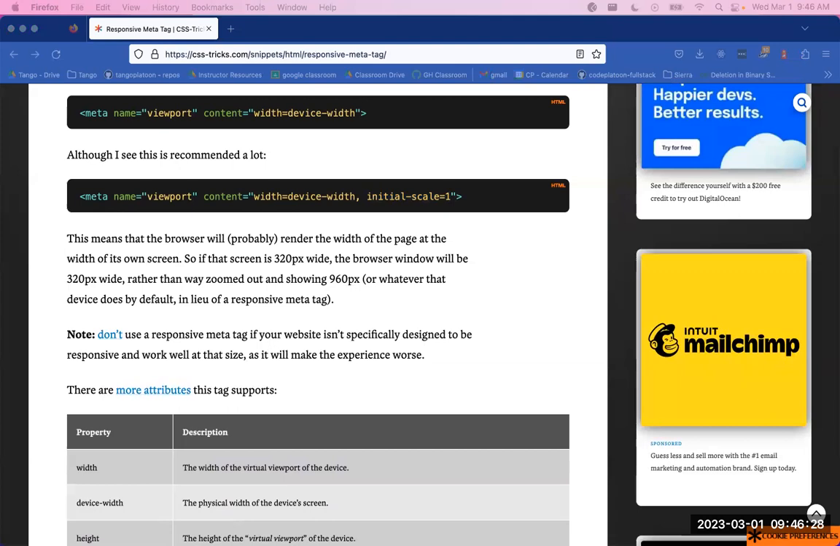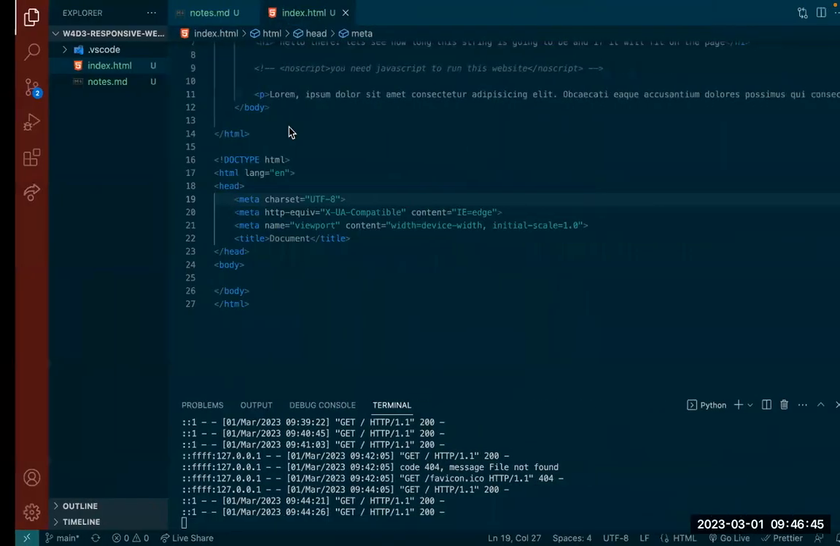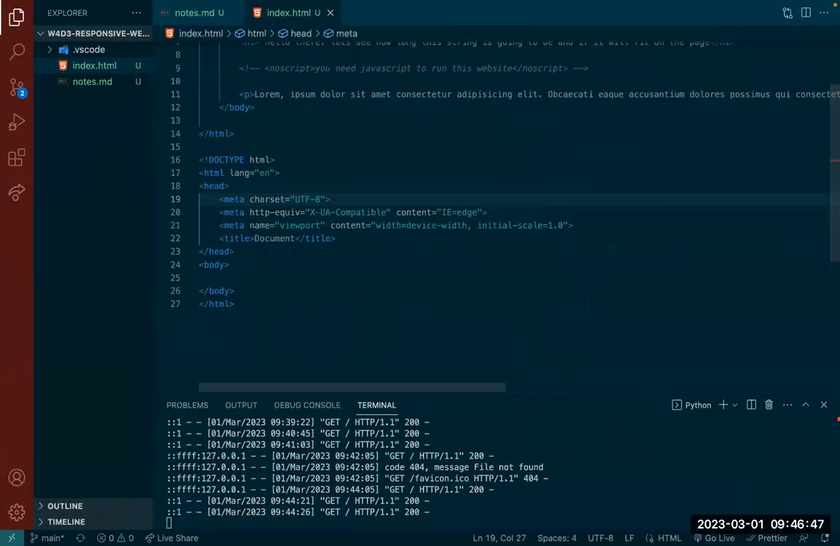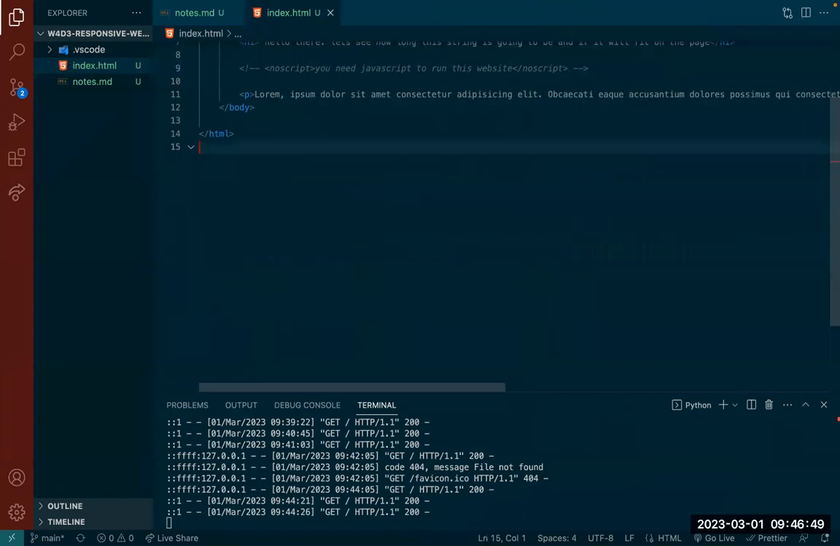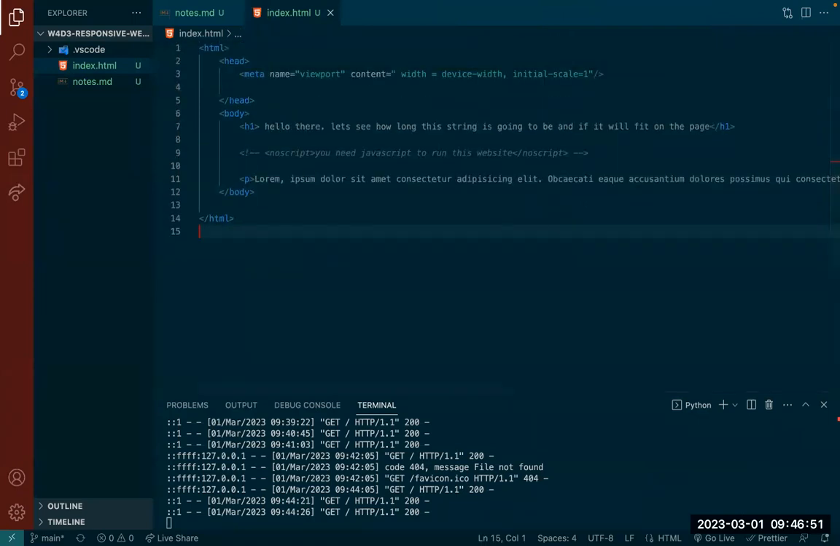Okay, so yeah, the meta tag basically just modifies the behavior a little bit and allows us to develop normally and not have to account for shrinkage, because it shouldn't be shrinking our page. Okay, I'm gonna remove this.